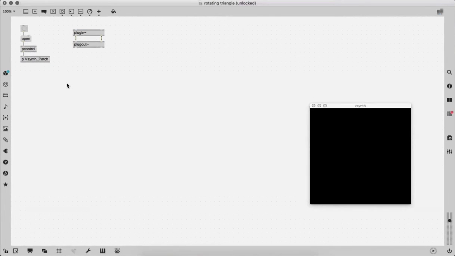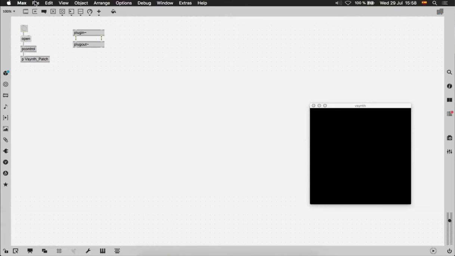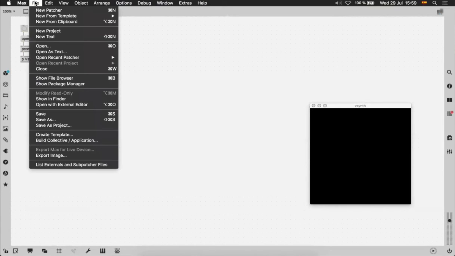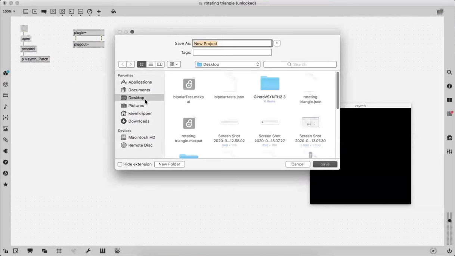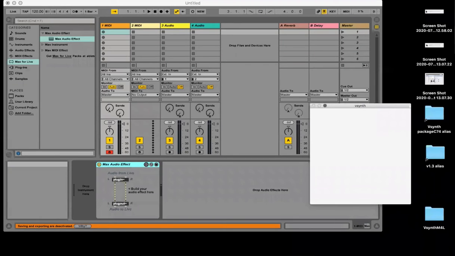What we need to do now is to save this as a project and not just a patch. So we can go to save and save as project here and go to desktop, and let's just call it Vsynth Max for Live. Yeah, so we create the project now.